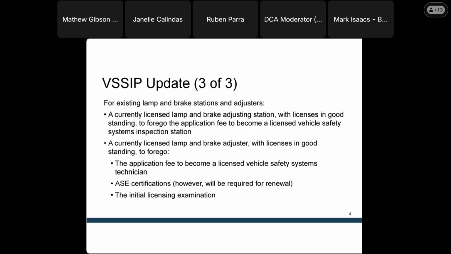An earlier version of the regulation text included a requirement that the applicants have both the lamp and brake licenses for a period of 18 months prior to the effective date of the regulations. But since we did our last workshop in April, we moved away from that. So all we need is an adjuster or a station to have those licenses active on the effective date of the regulations at this point.